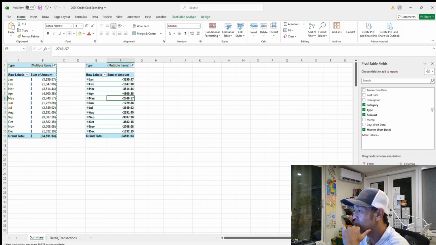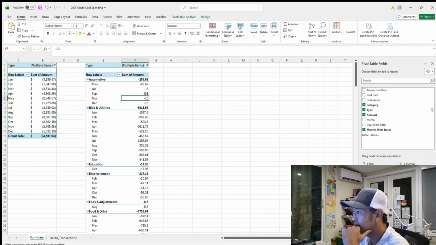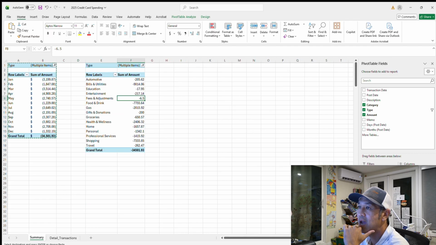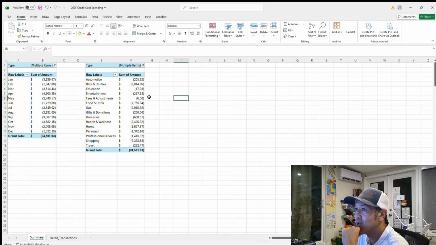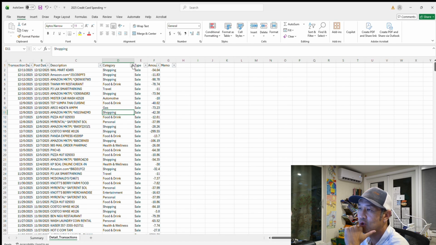So put the category here, right? Remove the month, remove the view. So now we're talking about the category, right? So there we go. Now it's put in category, because whenever you charge something on your credit card, it's going to label a category.